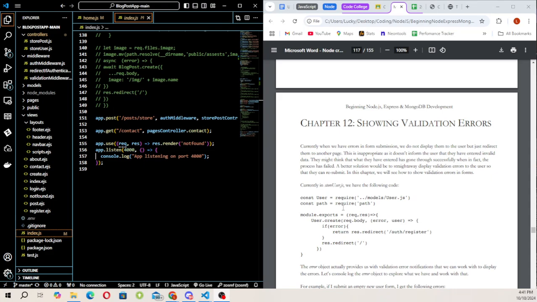So we are now into chapter 12. Fortune is going to be my navigator and I'm going to be the driver. And in chapter 12, we'll be dealing with showing validation errors.